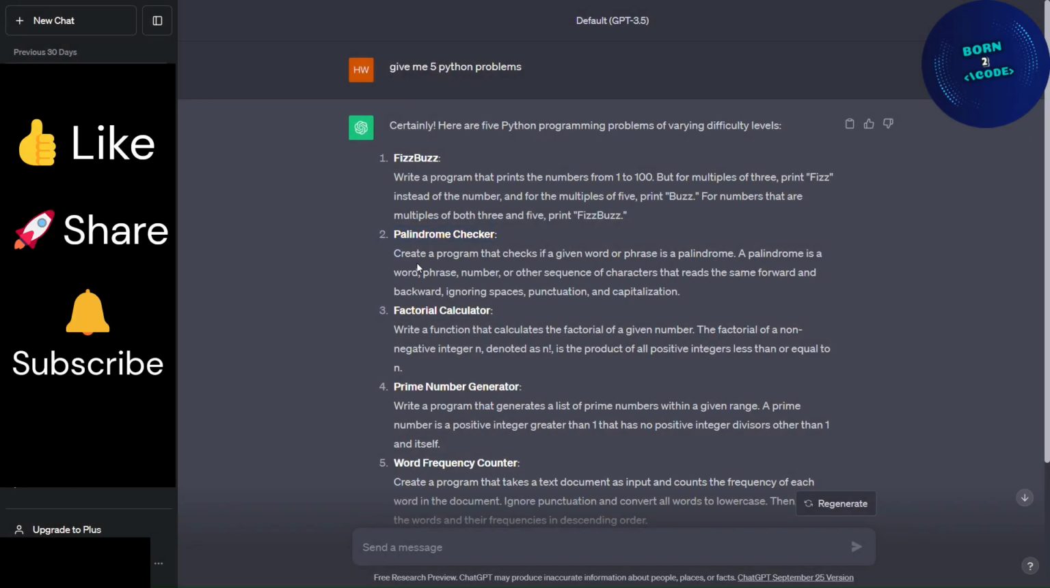The next problem is Palindrome Checker. Create a program that checks if a given word or phrase is a palindrome. A palindrome is a word, phrase, number, or other sequence of characters that reads the same forward and backward.